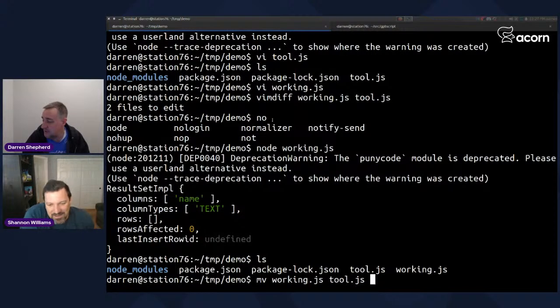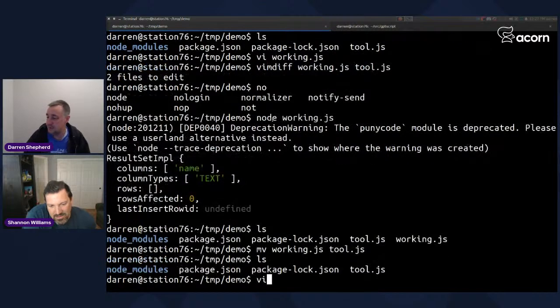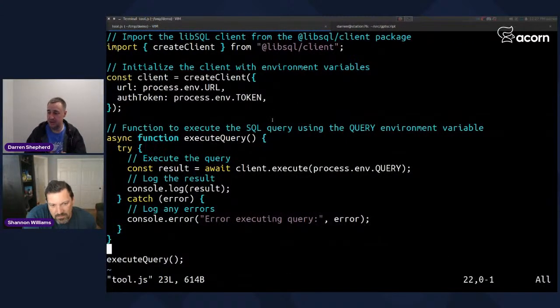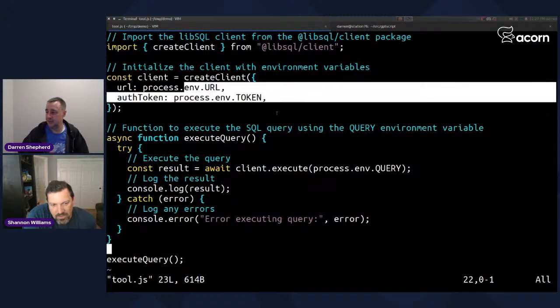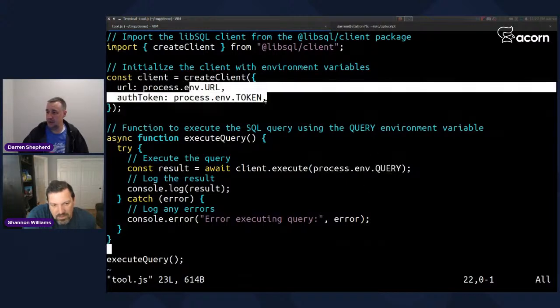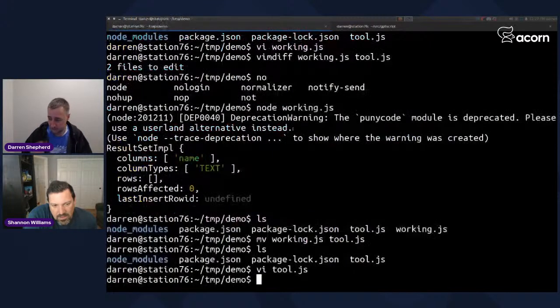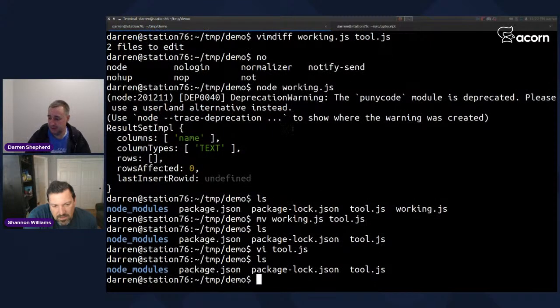So we're going to move this now to tool. Okay, so now at this point, in theory, we have this tool. When I run this, it's going to read these environment variables and execute some query. So in theory, this should work. So I have this tool now.